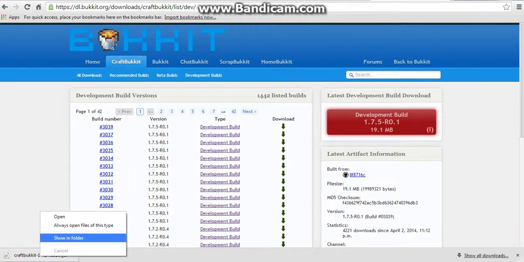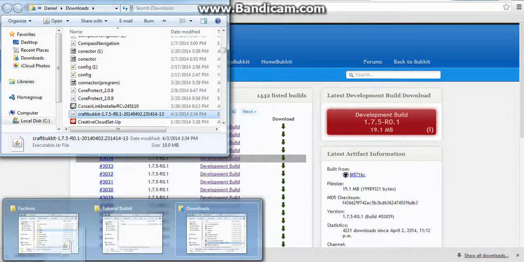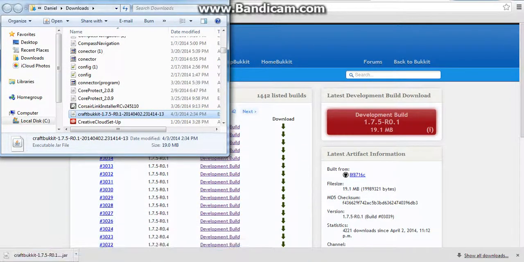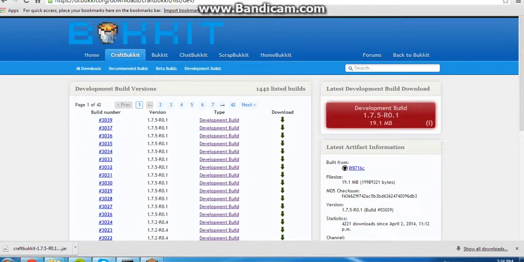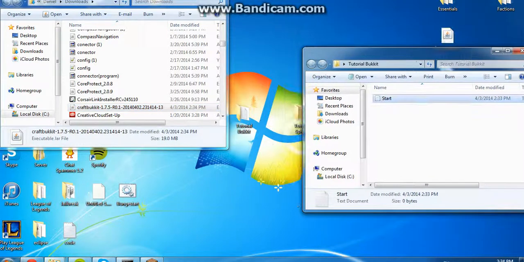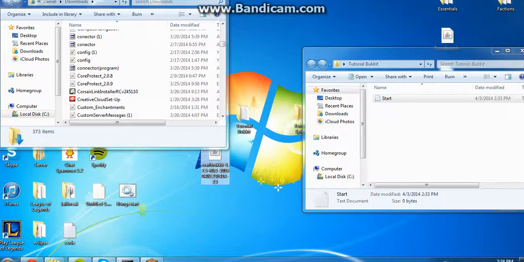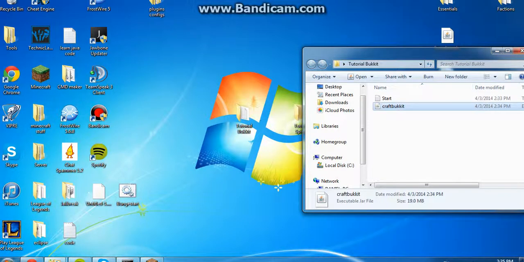Now we show this in the folder. Take it and drag it onto your desktop. Alright, so your desktop's right here. Click it, drag it onto your desktop. And then we're going to rename this to just Craft Bukkit because we don't really need that. Alright, so now you have your Craft Bukkit. Put it into your folder.